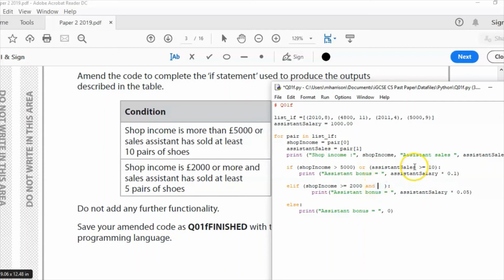Okay. Now if you can copy this, I'm assuming that you use something like IDLE, then it saves you time and it makes sure you don't misspell the variable names. So at least 5 pairs of shoes, so that's greater than or equal to 5. Now remember, because I put that condition in there, I need to put brackets around that because I put that logic in there, and I need brackets around shop income greater than or equal to 2,000 and assistant sales greater than or equal to 5.